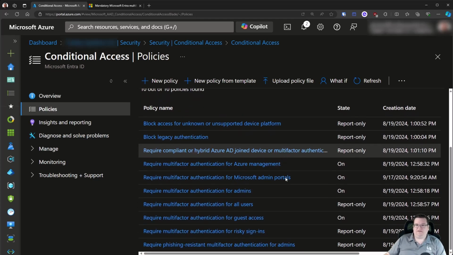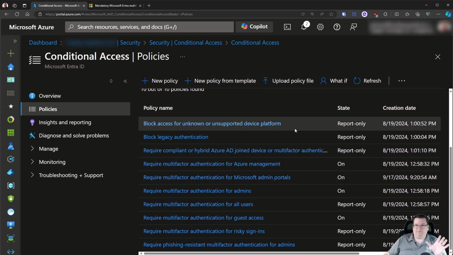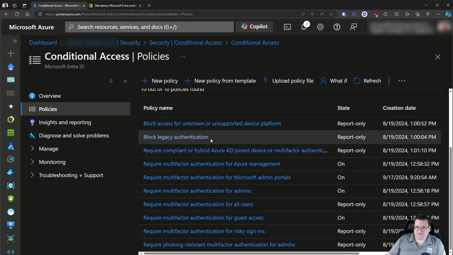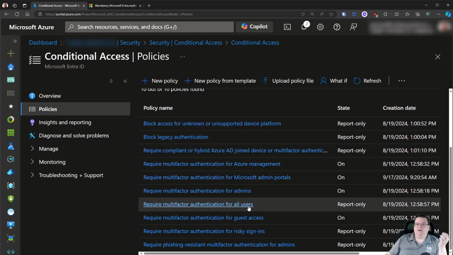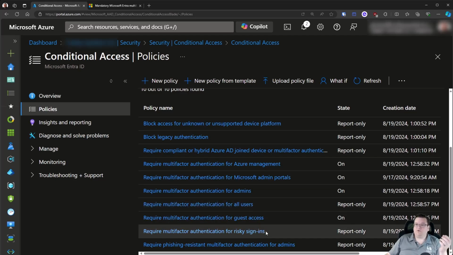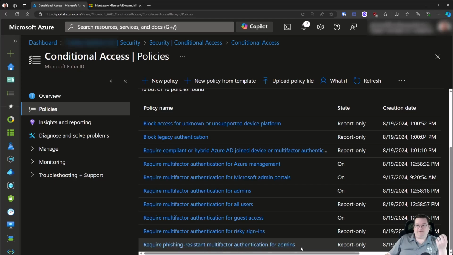Now, what you'll notice here is I've got several policies. These are all templates that I'm using from the policy templates. These are all Microsoft templates. This is the easiest way to set up a nice secure environment. It's not going to be like Fort Knox secure, but this is a great way to start your security for your Microsoft 365 and Azure environments. Things such as blocking legacy authentication, making sure your Azure management, admin portals, and admins enforce it for all users, blocking risky sign-ins, and then requiring phishing resistant multi-factor authentication.